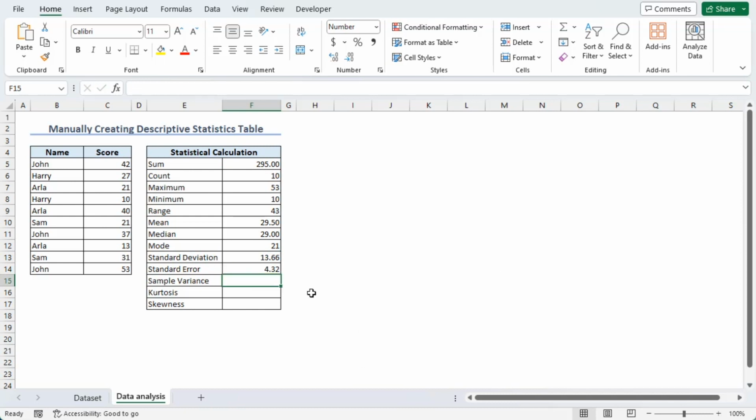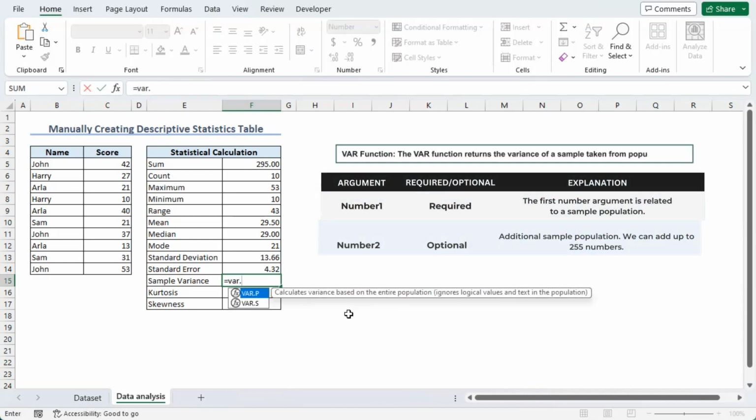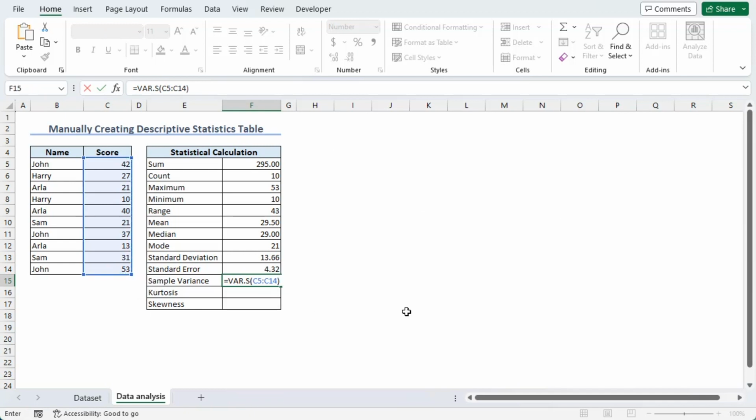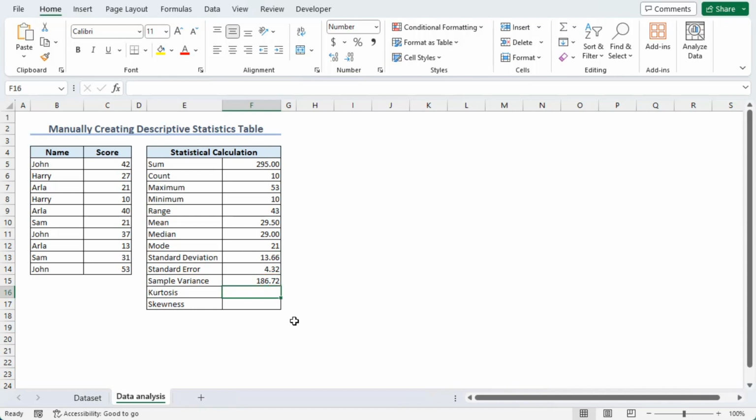For standard error, we considered that the confidence level is 95%, which means you are sure 95 of 100 data values will remain within this range. The considered error of 5% is calculated here based on the standard deviation value. Now sample variance is using the var.s function using the same reference of C5 to C14. Sample variance can also be calculated as the square of the standard deviation.